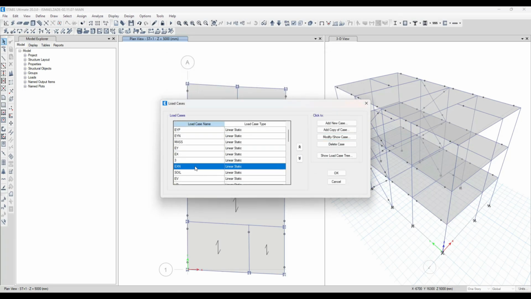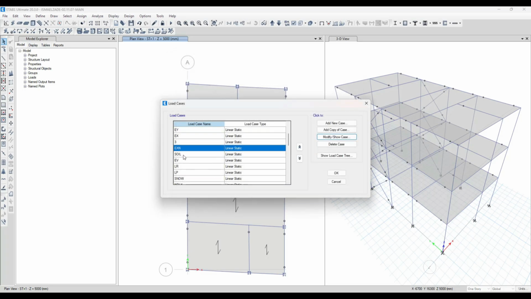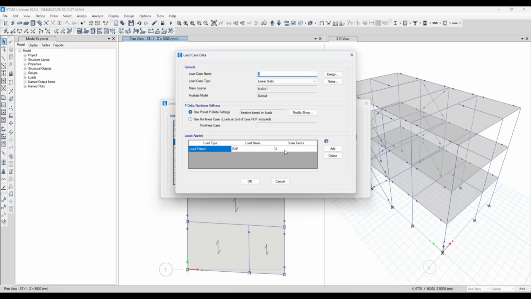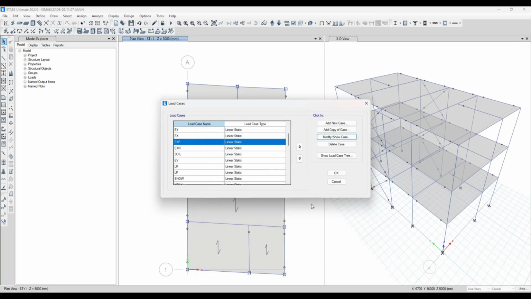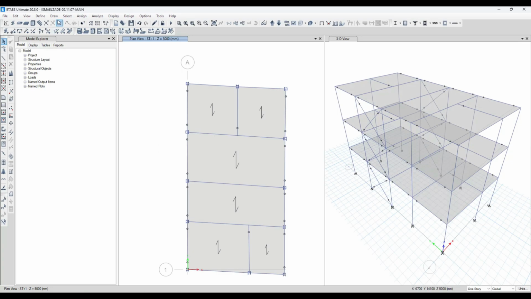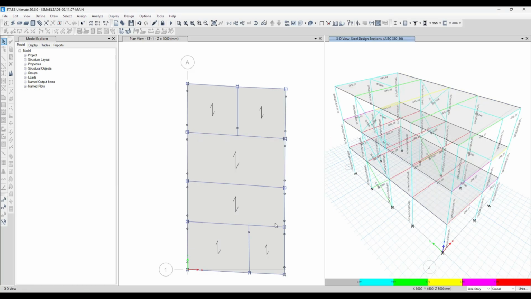We have the coefficient 3, and its name is EXP. Okay. Now I analyze my structure, and then I design my columns.